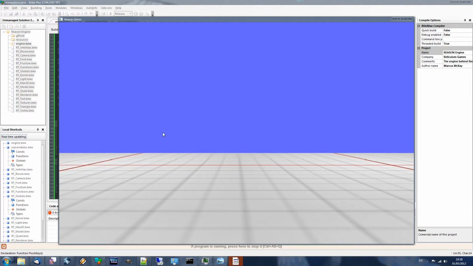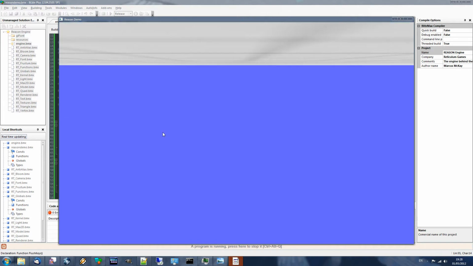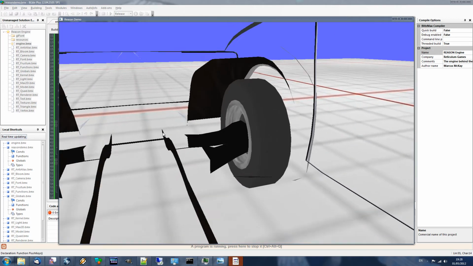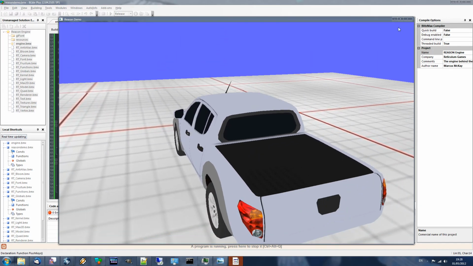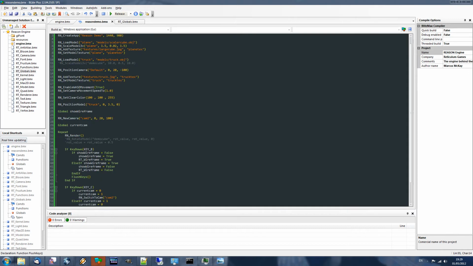If I press C, boom, boom. It's not entirely implemented yet, so I will have to make it so that it's better. You see, it's not entirely perfect. This is just the base to the engine.